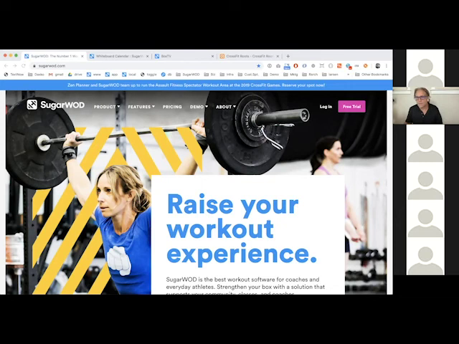Any other questions about the integration? Oh, I didn't mention, but the Zen Planner app is also integrated with the SugarWOD app. It links between the two, so your athletes can bounce back and forth very seamlessly.